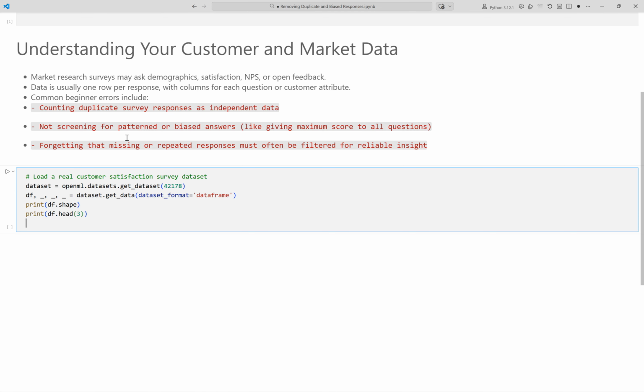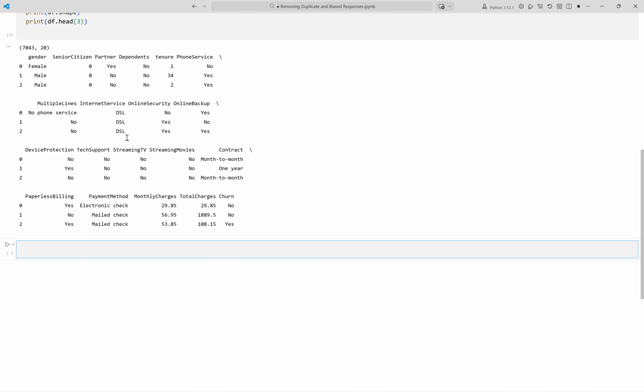Running the cell now. This dataset contains 7,043 customer survey responses with 20 attributes each, such as demographics, service usage, and churn status. Notice the consistent one-row per customer format, which ensures each response is uniquely counted, key to avoiding errors like double counting. This setup lays the foundation for accurate market and customer analysis in later lessons. What are some columns you think could help identify duplicate or biased responses?